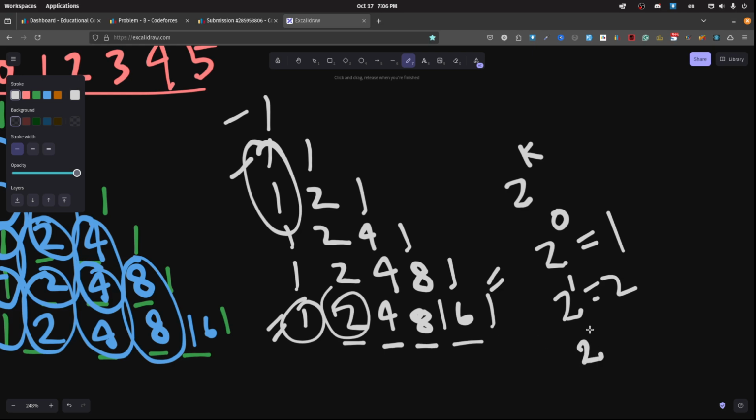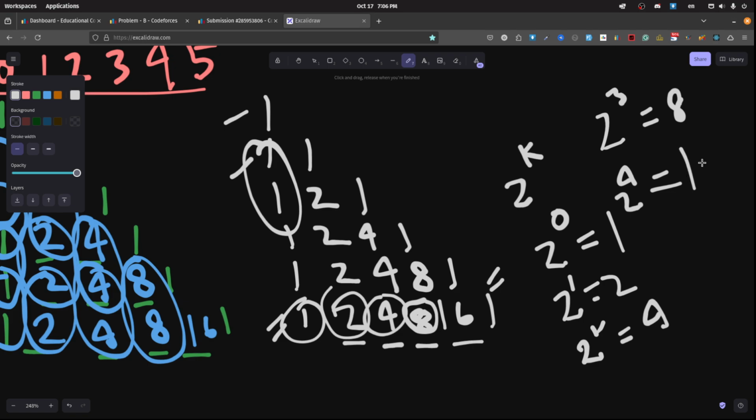2 square is equal to what? 4. So this is 4. So then 2 cube is equal to what? 8. So this is 8, and 2 to the power 4 is equal to what? 16. So this is 16.